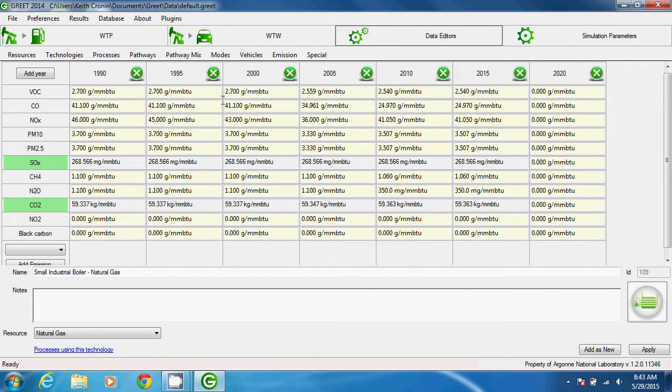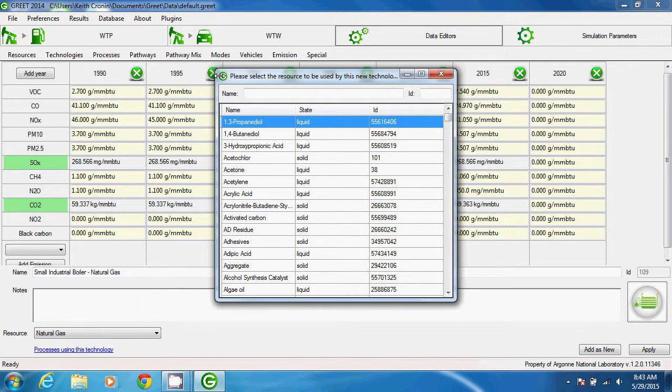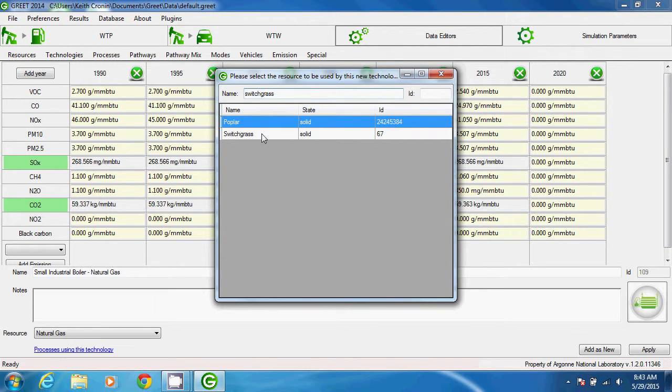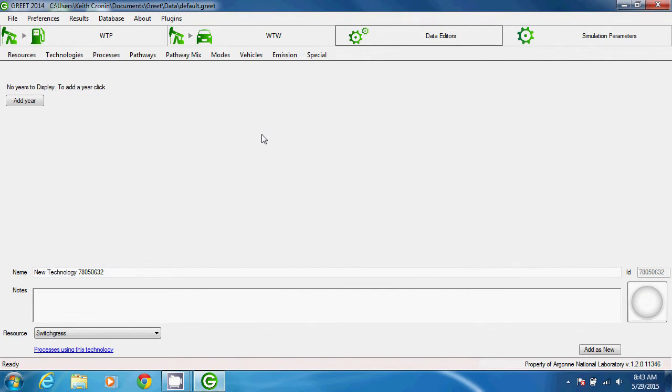To add a new technology in Data Editors, I'll click Technologies, point to Add Technology, then select Regular Technology. A pop-up menu appears prompting me to choose the resource that will be used by the technology, so I'll select switchgrass. Now I have a blank technology frame to fill in, and first I'll name the technology.